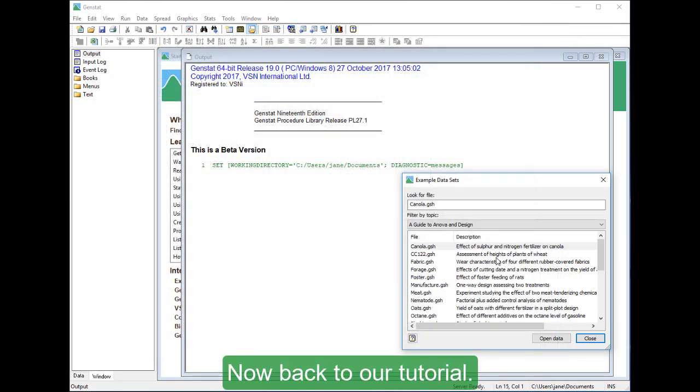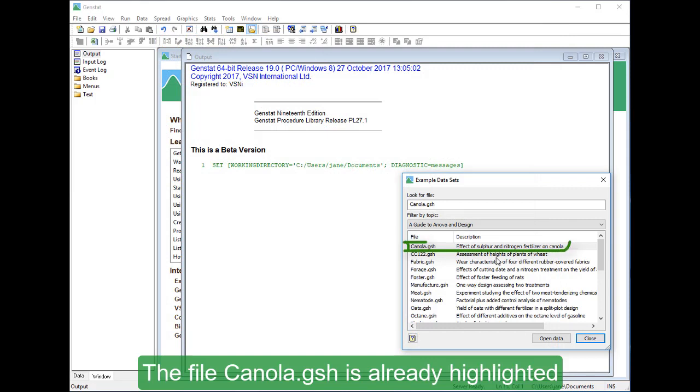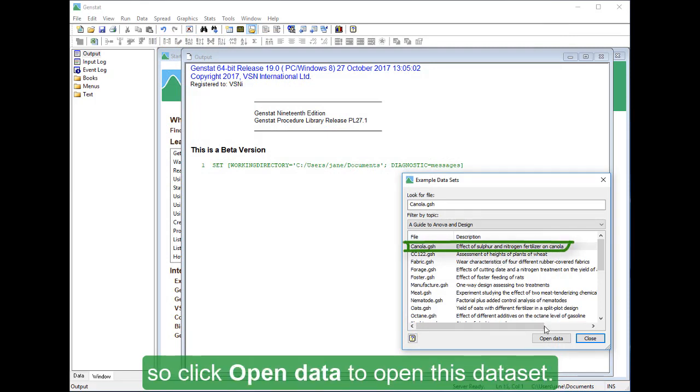Now, back to our tutorial. The file canola.gsh is already highlighted, so click Open Data to open this data set.